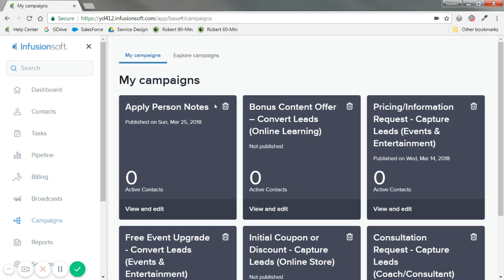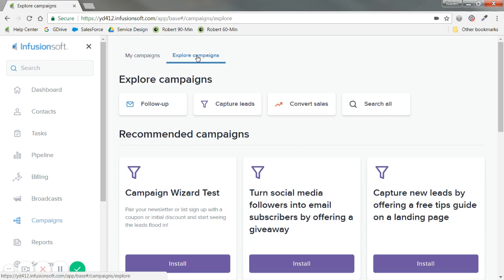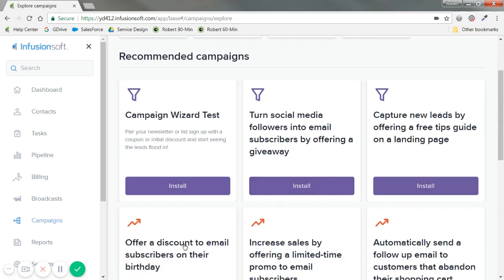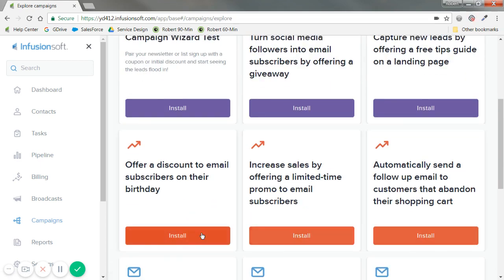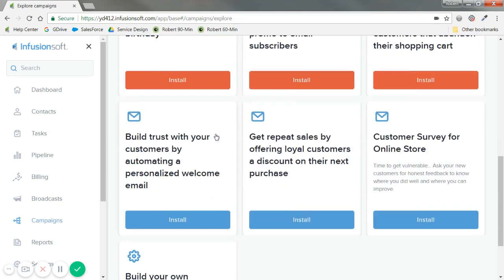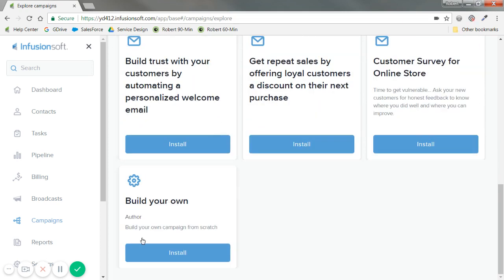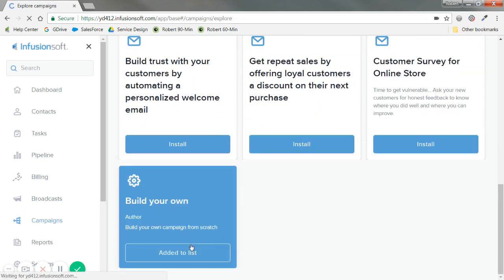The first thing you see here is the campaigns that have already been created, with various metrics. You can click on View and Edit to actually enter that campaign. For now, I'll click on Explore Campaigns. In addition to the strategy guide, which I showed before, accessible from the dashboard, here you can install other campaigns to use as well. They offer different solutions. Instead of that, I'm going to go all the way to the bottom and click Build Your Own from scratch. Install. And it says Added to List.